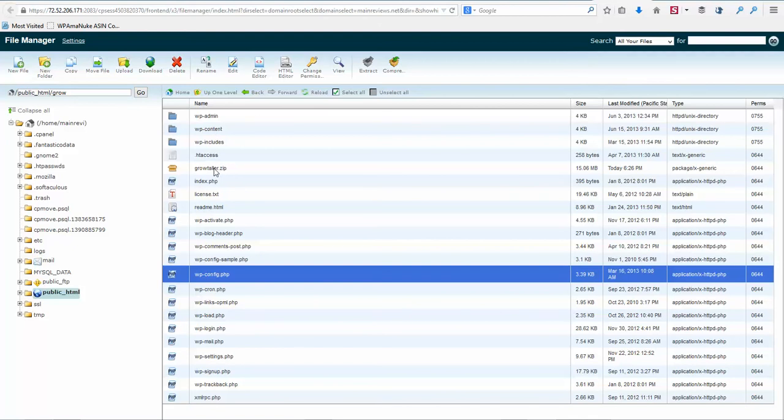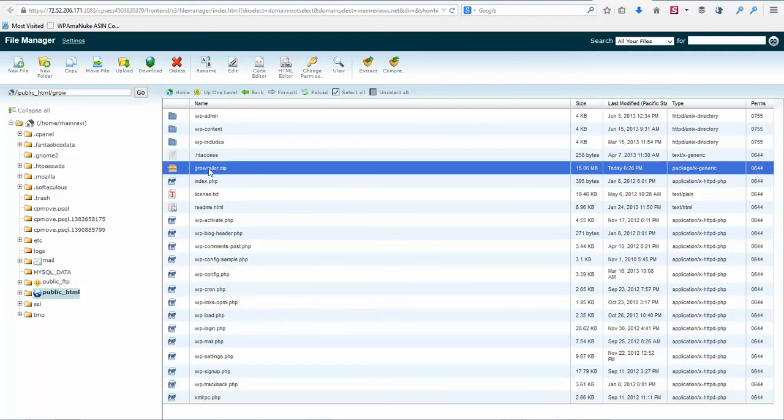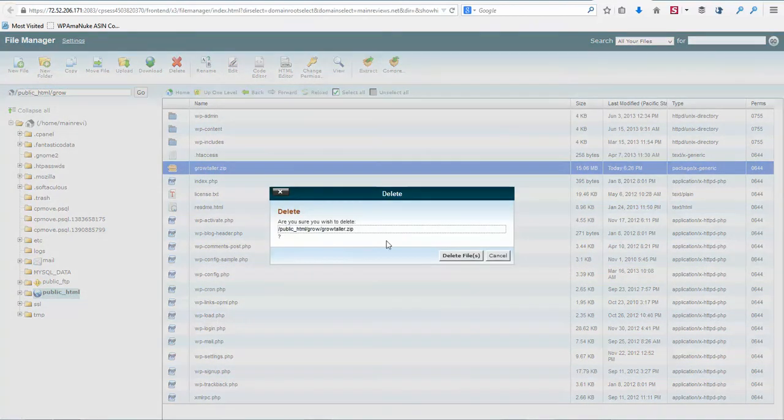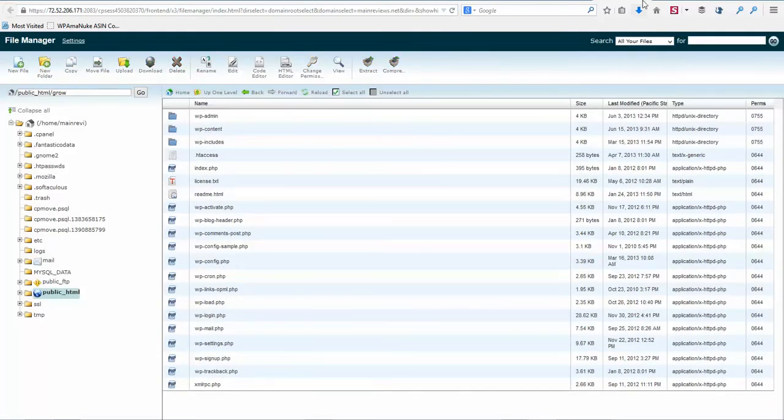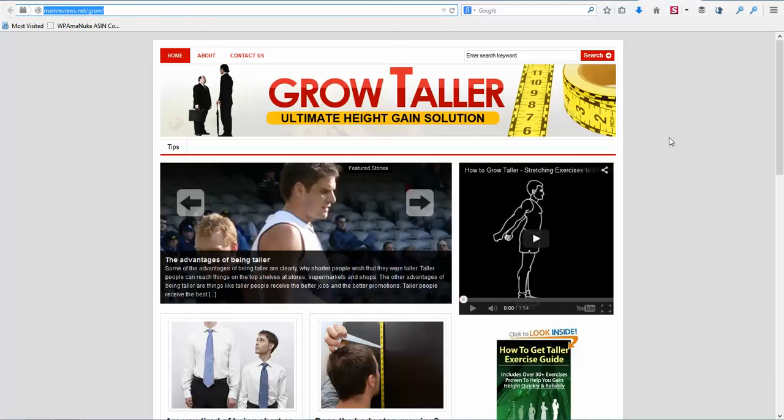Again, you can come back to this area. Now you can delete the Grow Taller zip. And you can close. Okay, see you in the next video.